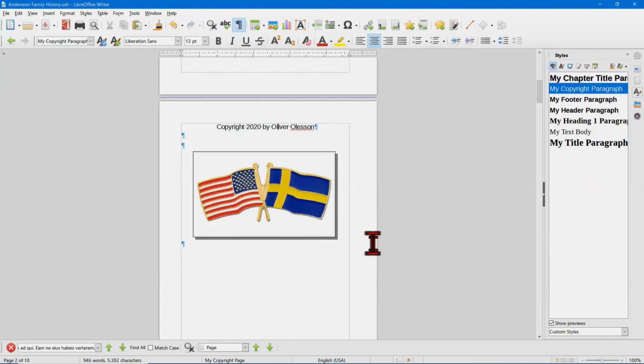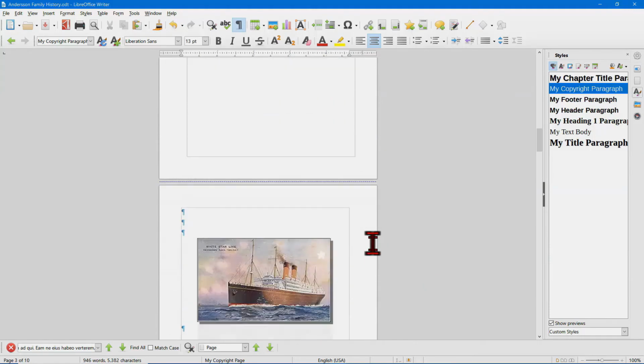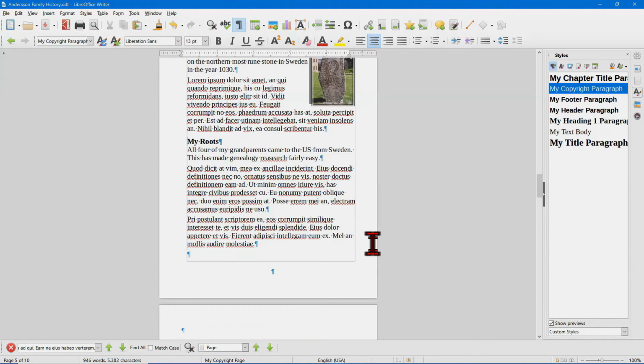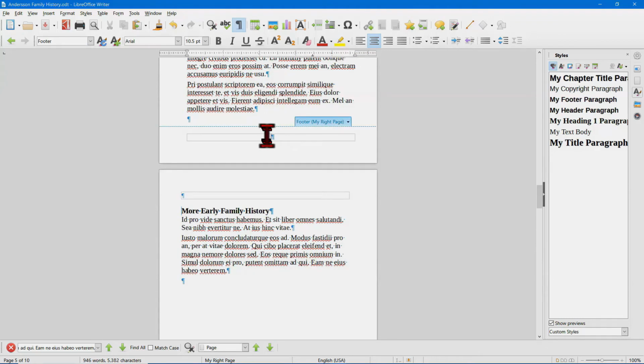zoom in a little bit, and go to the first footer, which is on the first right page. Let me add a footer here by entering the word page, followed by a space, and then insert page number and the word of, and then insert page count, and that takes care of the footer. Well, not quite. I haven't used the footer paragraph style, so let me do that.